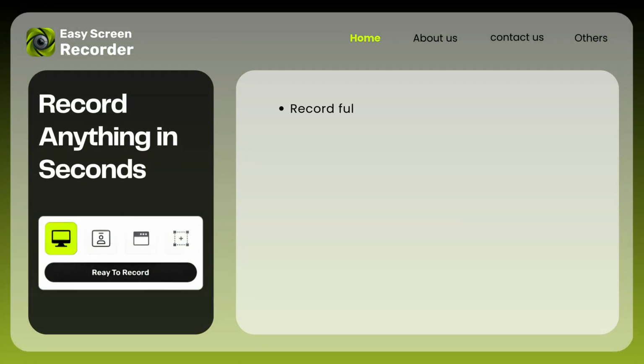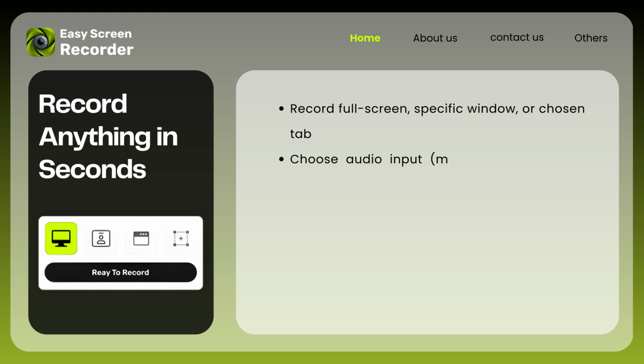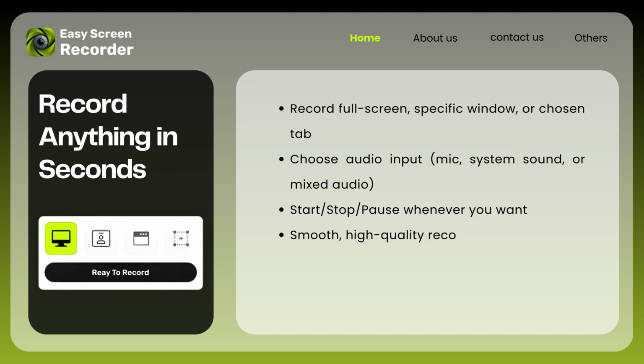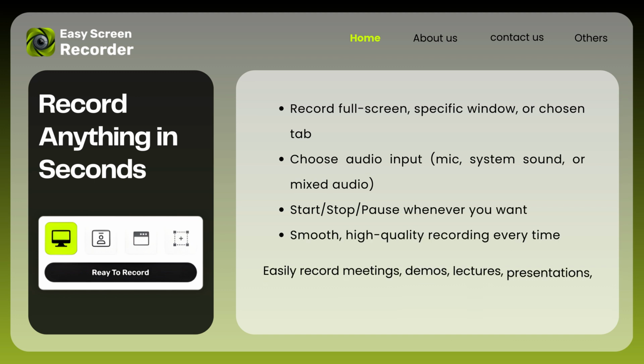Record anything in seconds. Record full screen, a specific window, or any browser tab in just one tap. Choose your audio source, pause anytime, and always get smooth, high-quality output. Perfect for meetings, demos, lectures, walkthroughs, or everyday tasks.